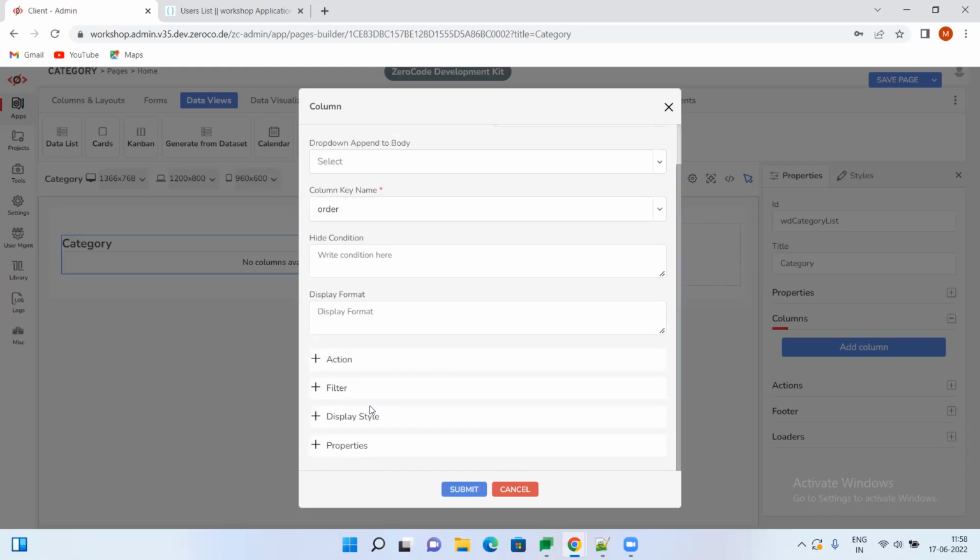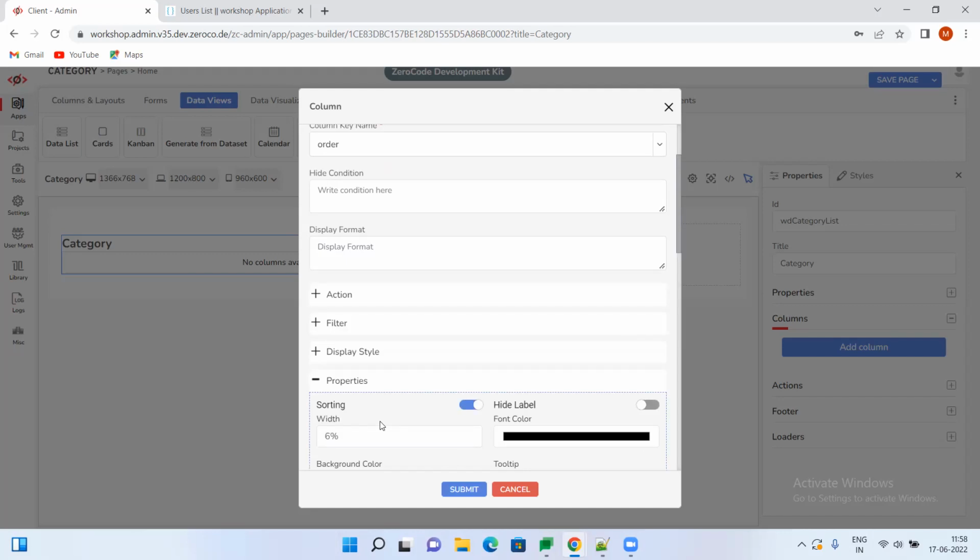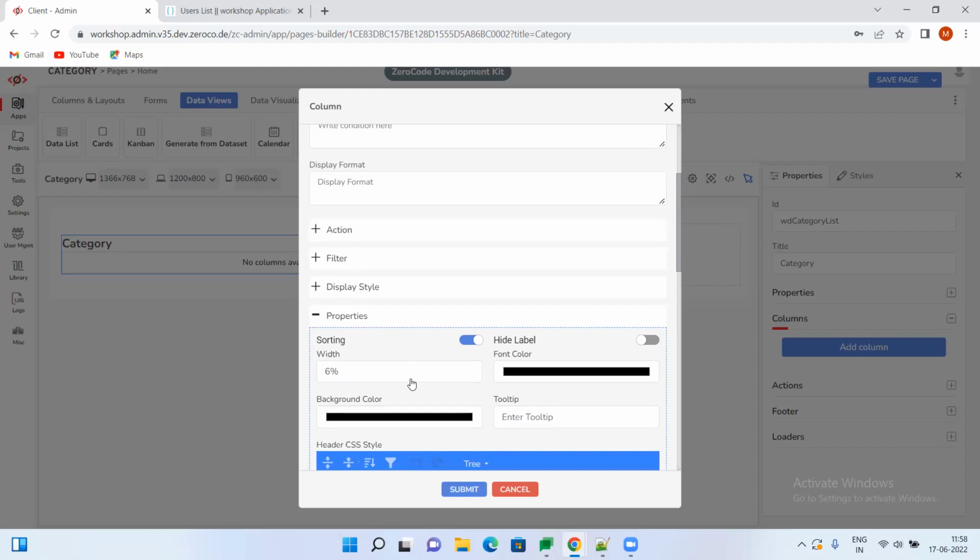I think most of the time we'll just use width. In a very rare case, we'll use hide label. And whenever the client asks and the UI demands, we'll use font color, tooltip, and other things.